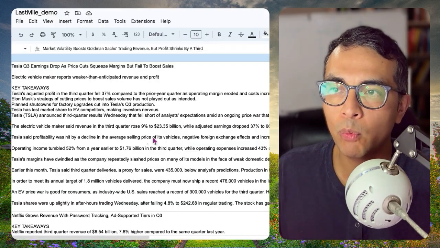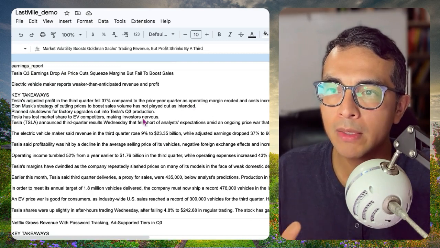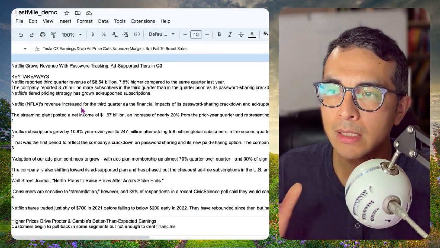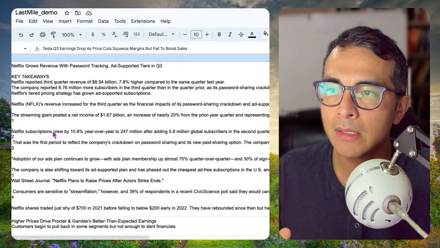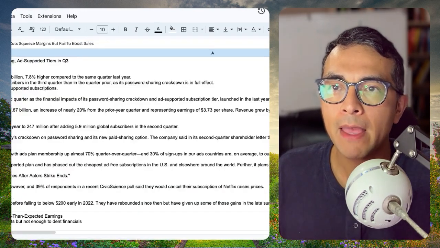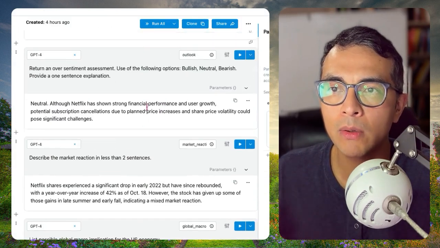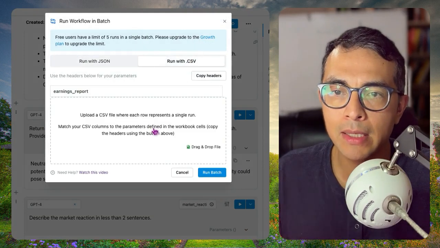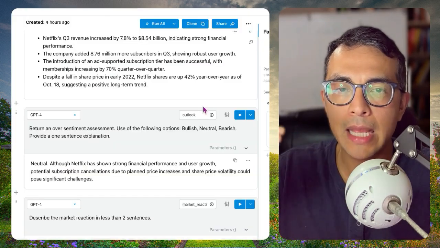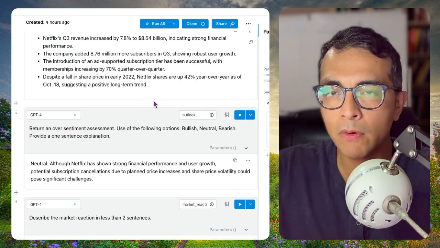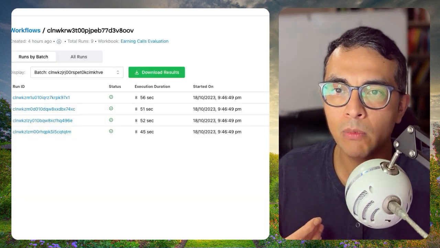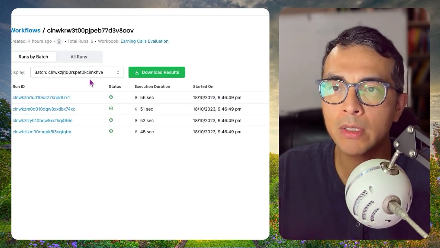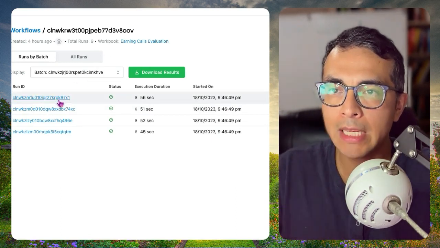First of all, I ready a CSV with articles for different companies in my portfolio. So here is Tesla, this is Netflix, this is Goldman Sachs, and Procter & Gamble. Then I go back to my workbook and I say run as a batch. And then I can insert the CSV here. That seeds the input parameter for this workflow. Then I let that run, and it'll run that same workflow for each one of those rows in that CSV.